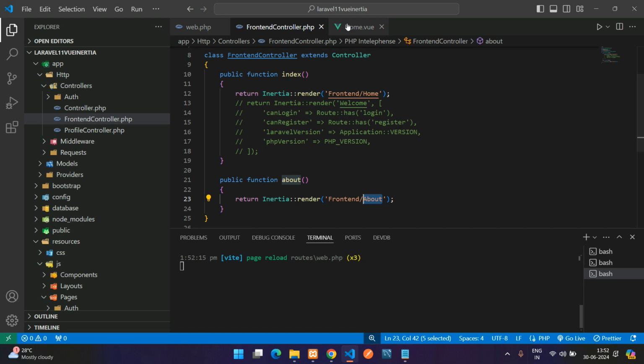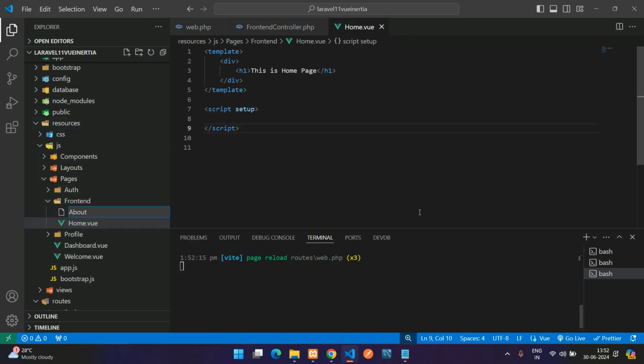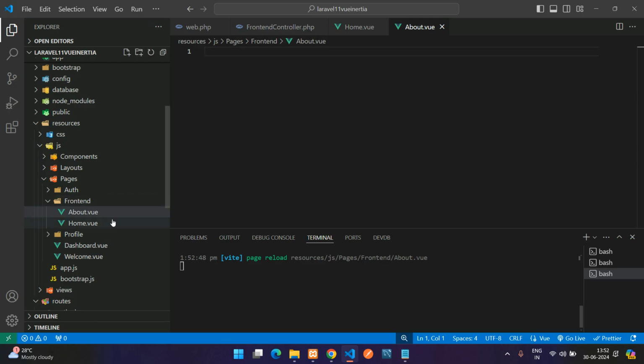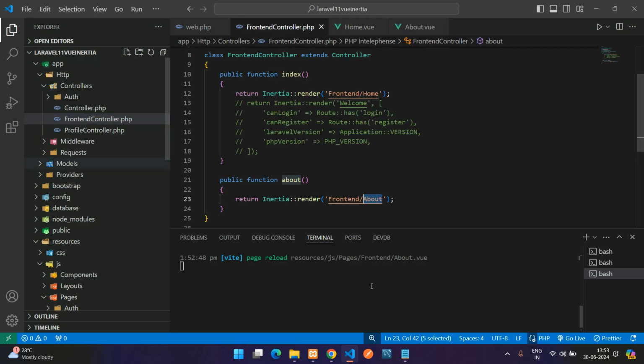Now go to your Home.vue and in that same folder you have to create an About.vue. Yep, all set. Now guys, let us copy this complete code and paste it inside the about and mention this is about page. Done. Now you can get back.